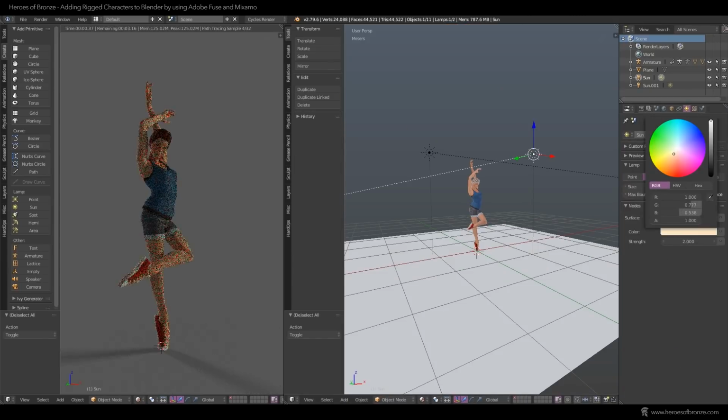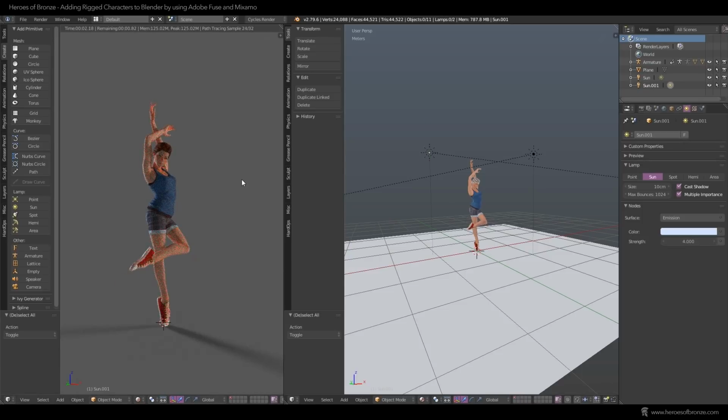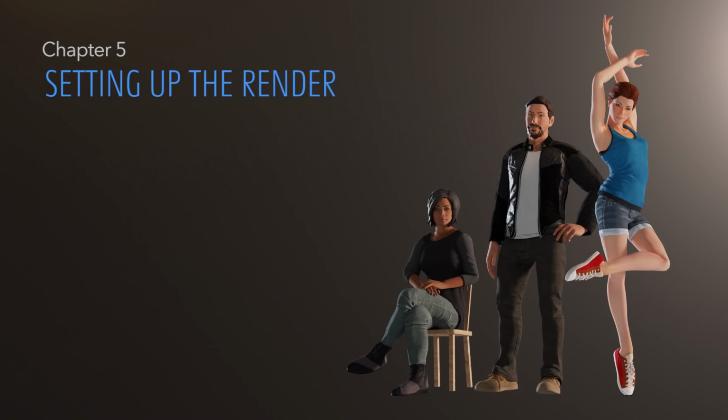Now let's just change the color of the light, make the key light warmer and the rim light slightly bluish and also stronger than the key light. And with that, our simple lighting setup is done. Alright, let's try a test render.